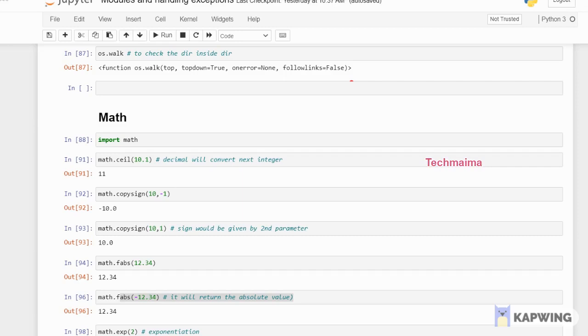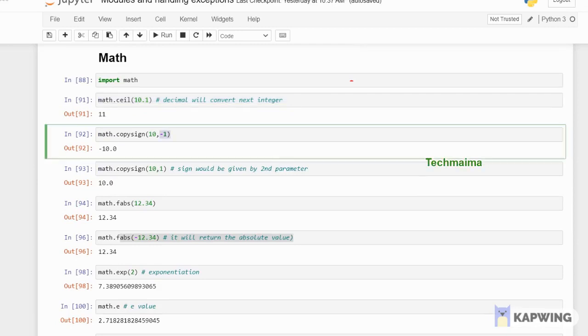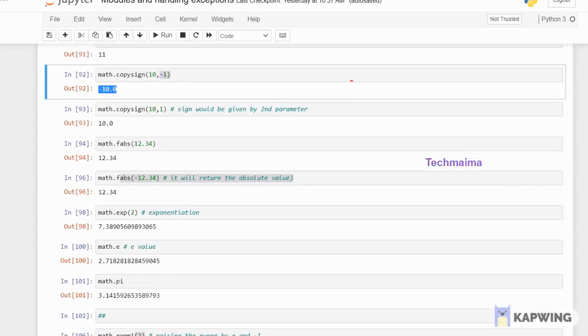See, it will give you a rounded figure. If it is 10.1 or 10.1.1, whatever it may be, you will get the rounded figure. So this is getting a rounded figure as 11. And copysign, when you are passing two parameters, the sign of the second value given here will be copied, and it will give you the output. So 10 comma minus 1 will return minus 10, as a float value. Okay. And fabs means it will return the absolute value. So minus or plus, whatever you use, you will get the response in plus only.